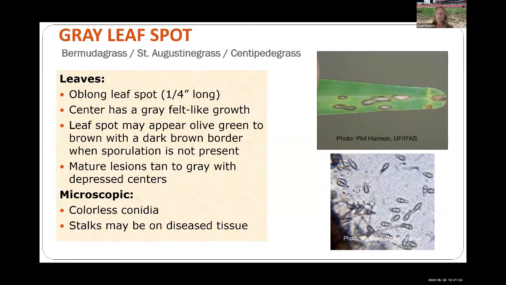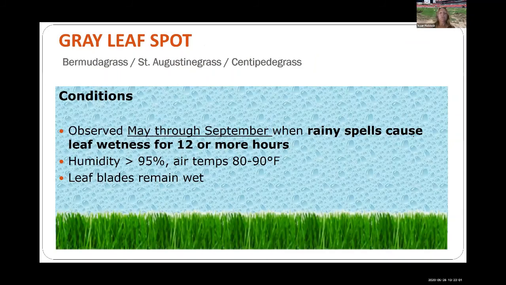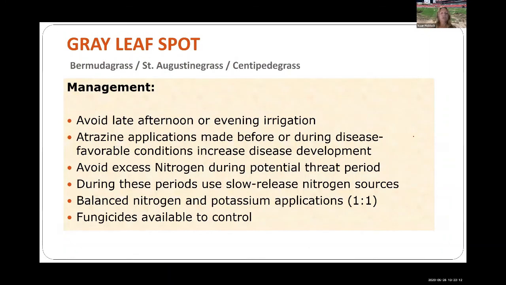And again, there is a microscopic picture of how it looks to figure out what's going on. Conditions: May through September, when rainy spells have that leaf wetness. So again, lots of rain, wet, humidity, leaf blades remaining wet. So we see this typically in the summertime. So avoid late afternoon or evening irrigation. We can't do anything about the thunderstorms that occur late afternoon, but if you're irrigating, don't irrigate then.